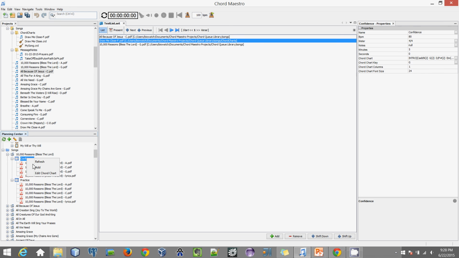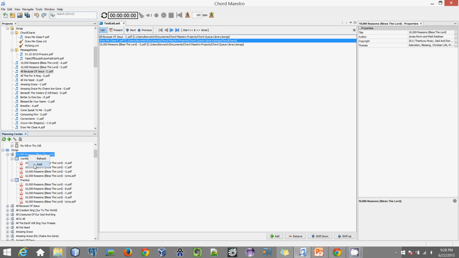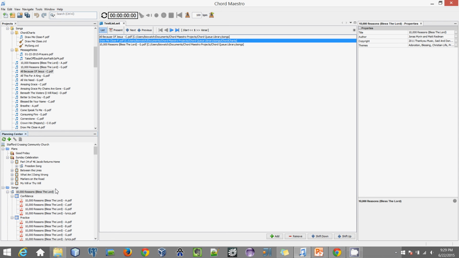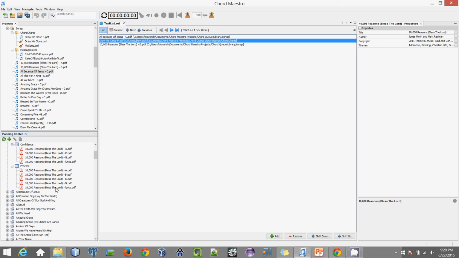We can create new keys. We can add a new key to the song. We can add new arrangements to the song. So a lot of the things that you can do using the web app, you can also do here. It's just I find it to be a little bit faster doing it through the application than doing it through Planning Center. So that basically wraps it up.